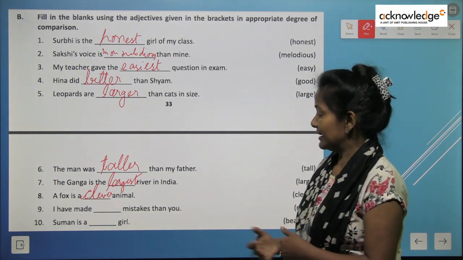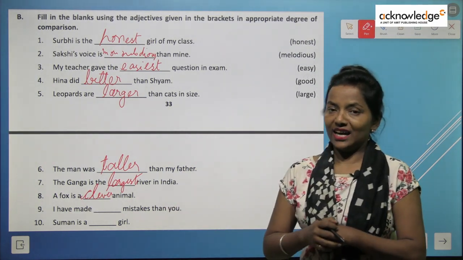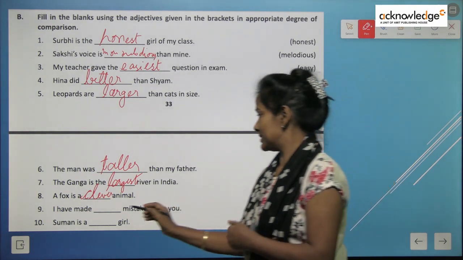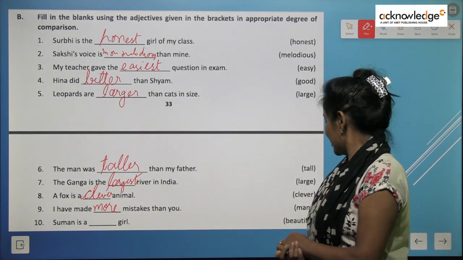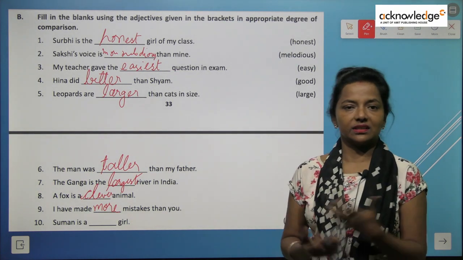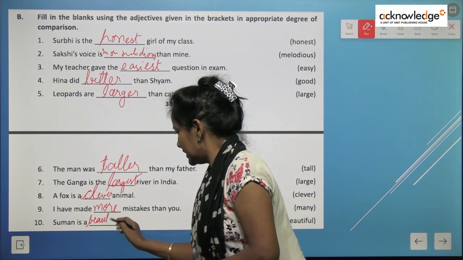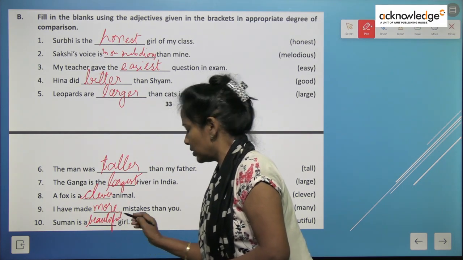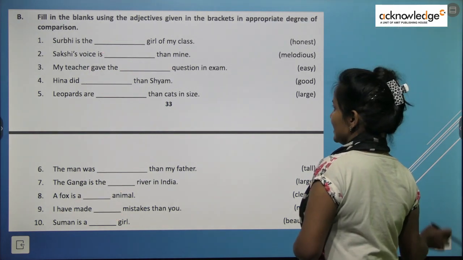So, what is the comparative degree of many? I have made more mistakes than you. Suman is a dash girl. Beautiful. Suman is, again this is a positive degree. Suman is a beautiful girl. There is no comparison or superlative degree here. So, children, here we complete this exercise.